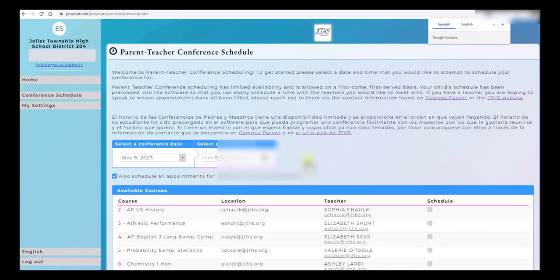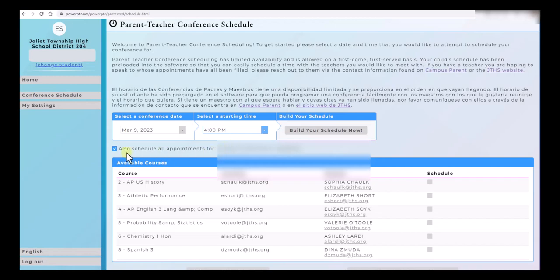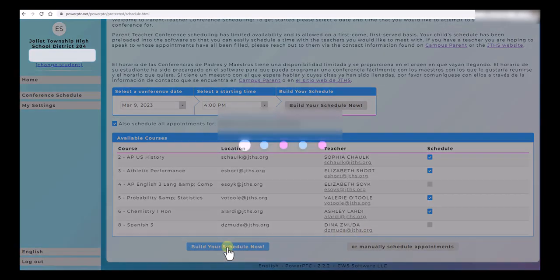Select the conference date of your choice by clicking on the drop-down menu, and also a starting time. If you have multiple students, select the Also Schedule All Appointments button by clicking on this box. In the Available Courses section, select the teachers you would like to meet with by clicking on the box under the Schedule column. Once you have made your selection, click on the gray Build Your Schedule Now button.